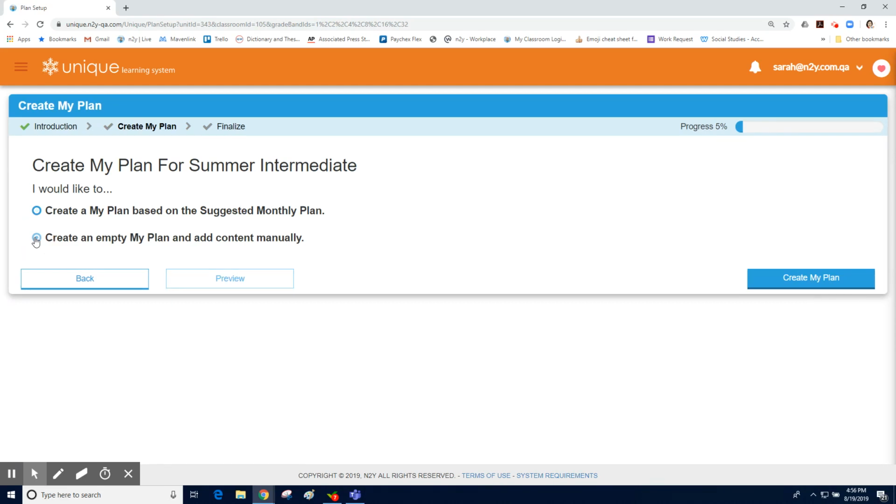If you prefer, you can choose to have the system generate an empty MyPlan, and then you can add content manually.